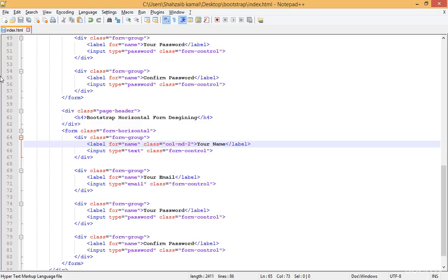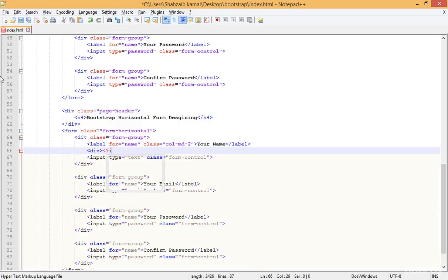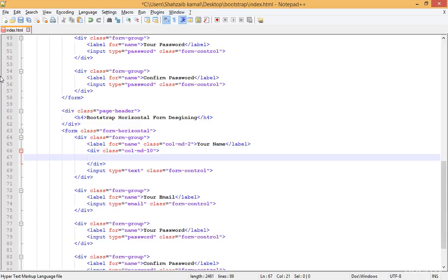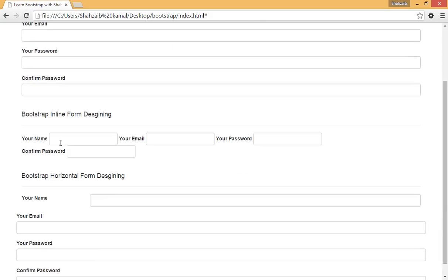Okay, and then we have to create a new column for the input, so simply add a div and then add the class of col md 8 or 10, whatever you want. I'm putting 10, and then simply copy or cut this input and paste it here. Now this is more perfect. Well, I'm going to show you what I just did. Refresh that. Now you can see what I just created: bootstrap horizontal form designing, and then your name, and you can see that both elements are in the horizontal way.